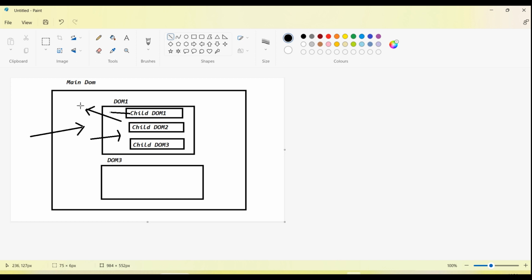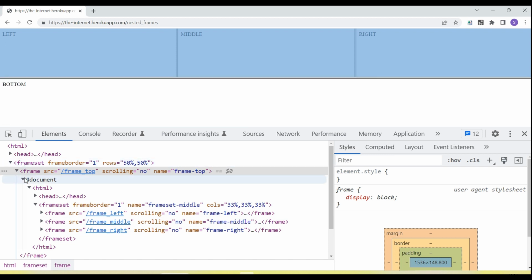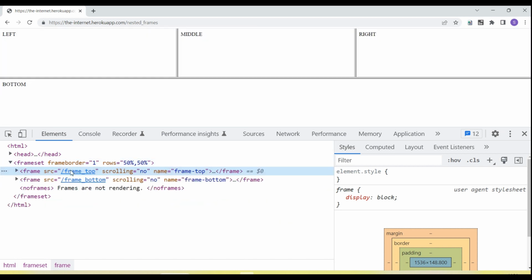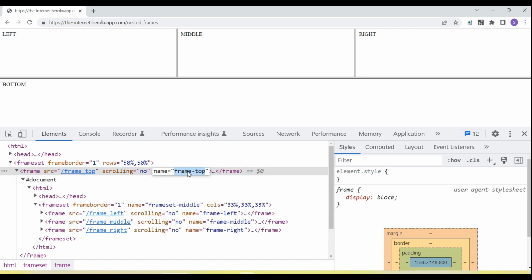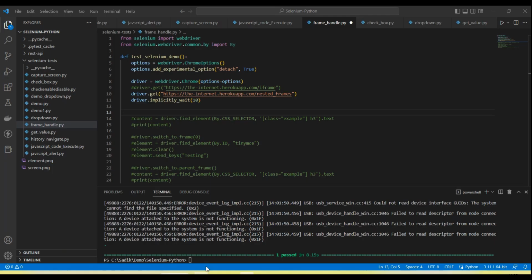So now if we want to switch to the child DOM here, then initially our control is in the main DOM, so we need to switch first into DOM 1. So for that we can capture the locator of the top iframe. It has a name, so directly we can use this name to switch into the first frame. So let's switch.